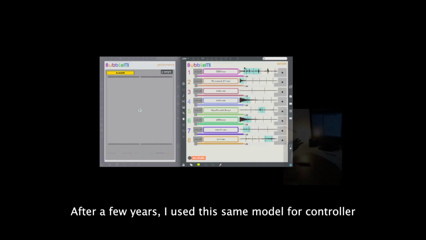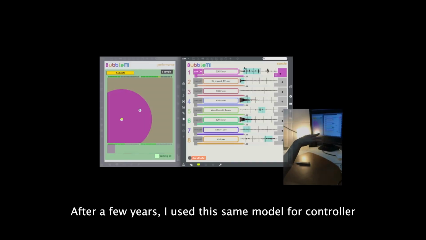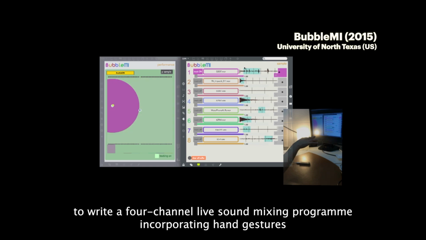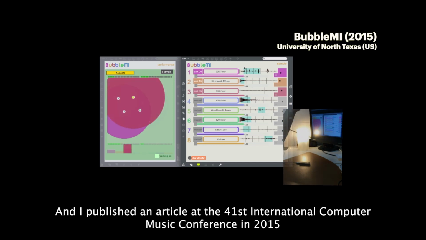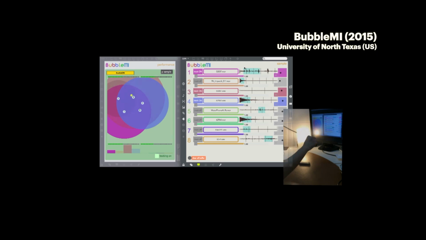After a few years, I used this same controller to write a 4-channel live sound mixing program incorporating hand gestures. And I published an article at the 41st International Computer Music Conference in 2015.